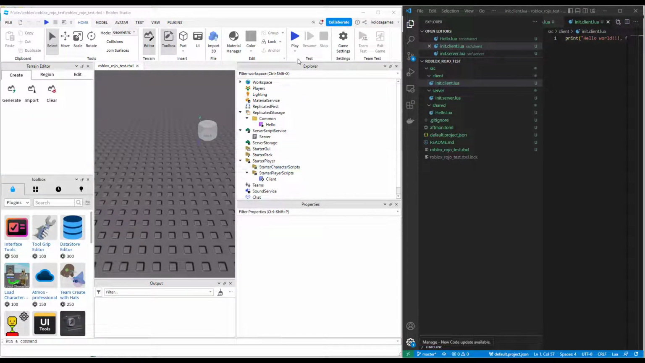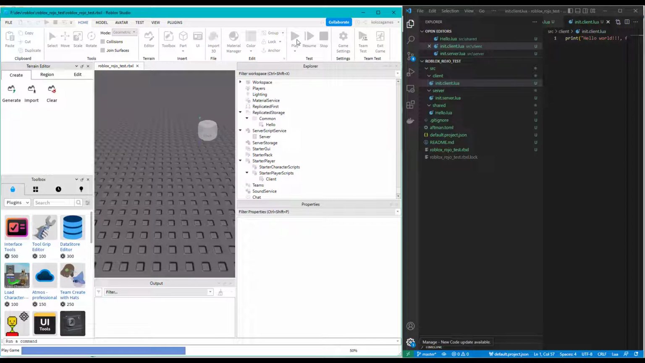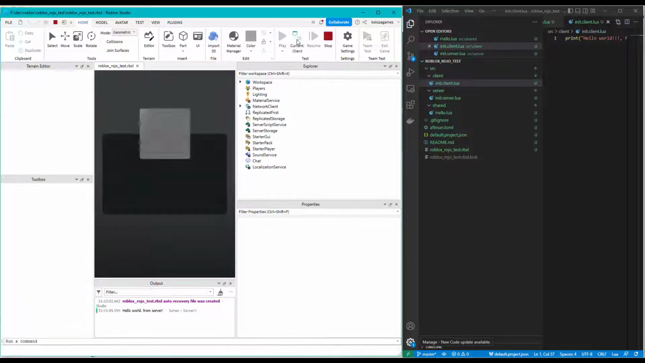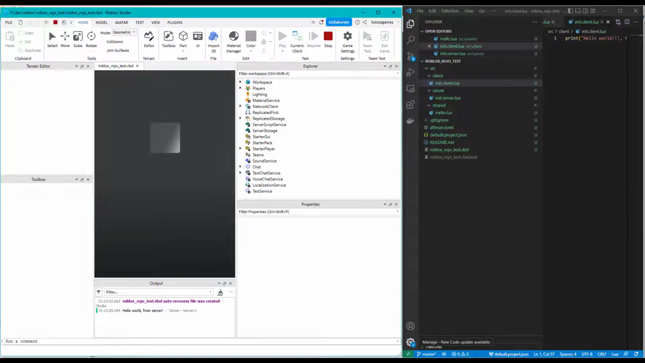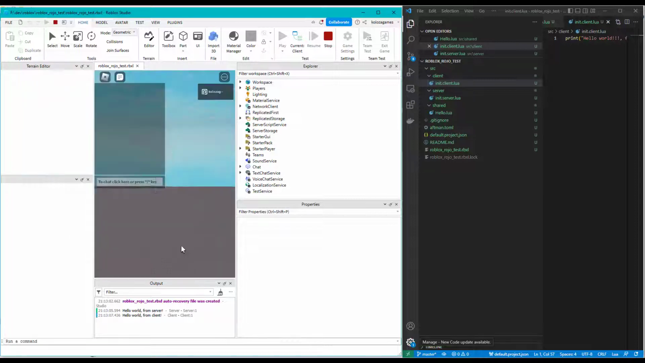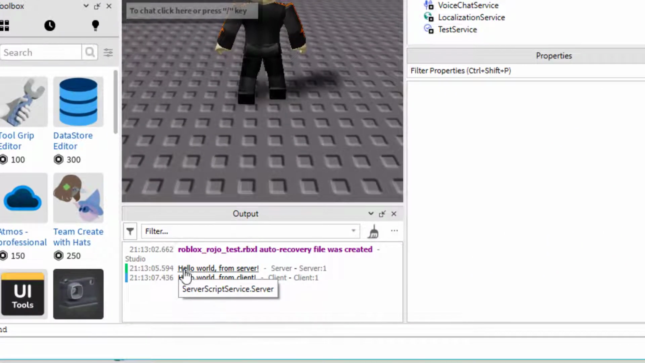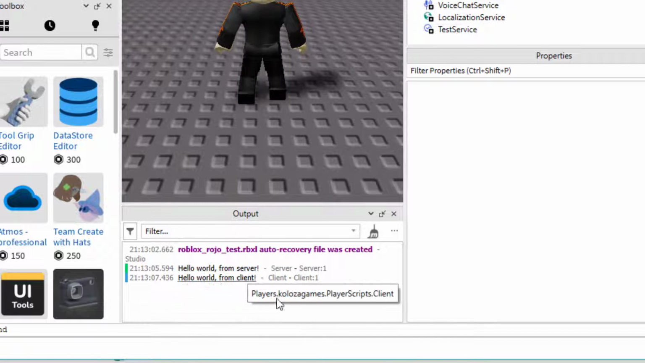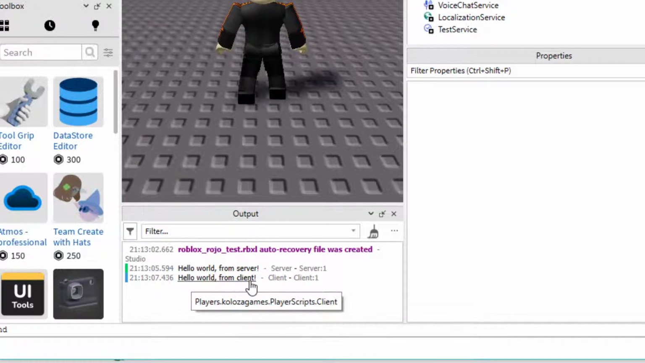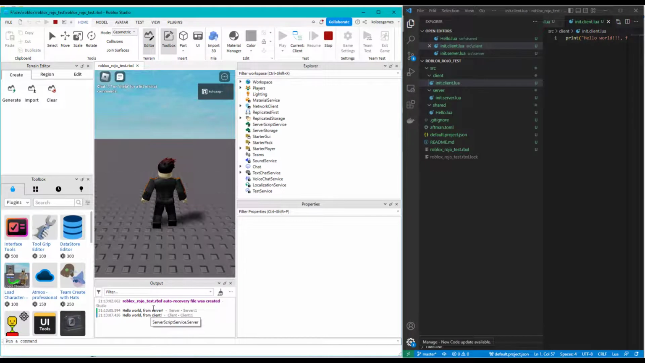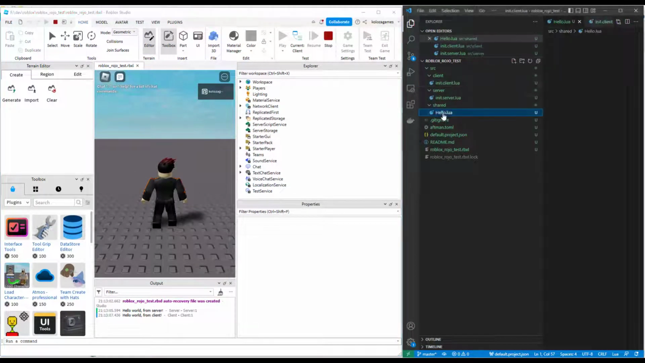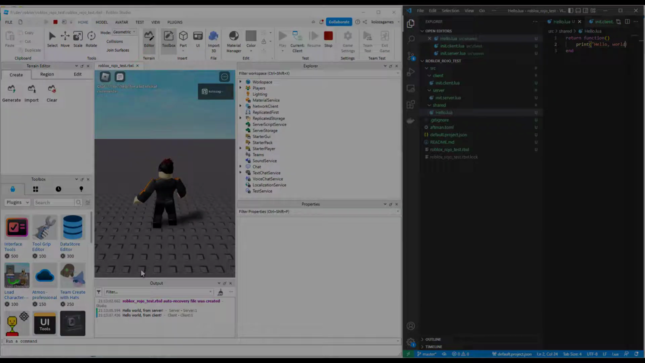Let's go ahead and click play and see what output we get. Okay, so we get first the hello world from server and then hello world from client. So that's kind of the order in which those are being run. Now you would see the shared hello.lua file, which just prints out hello world, is not being printed out. It's just because we're not calling that service or function yet.